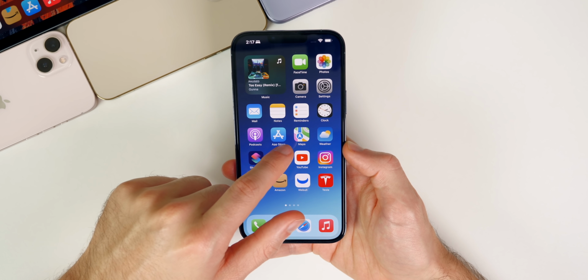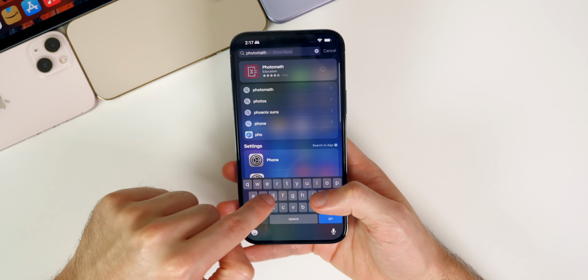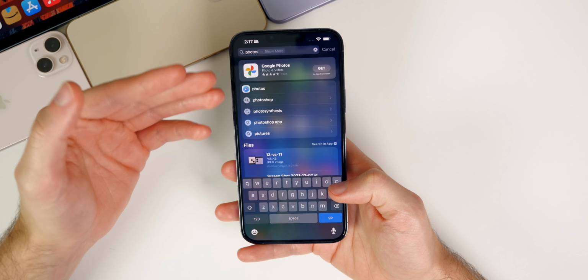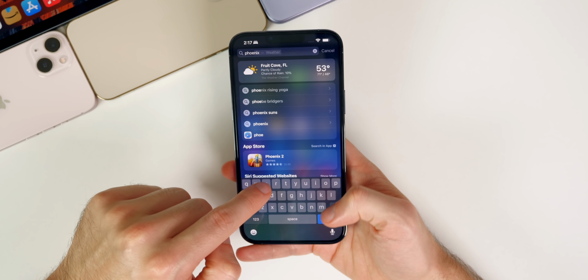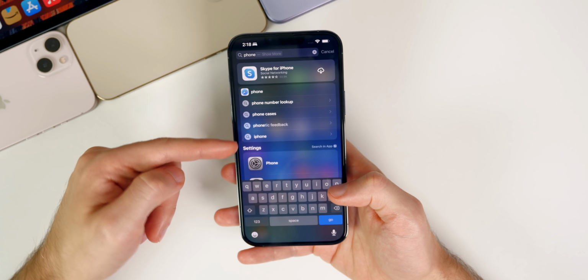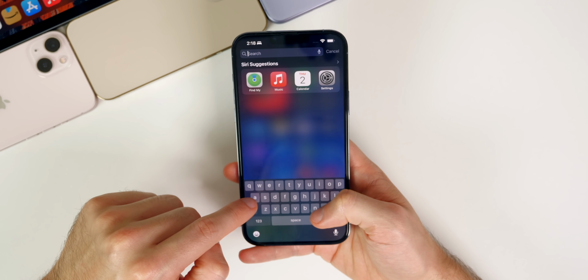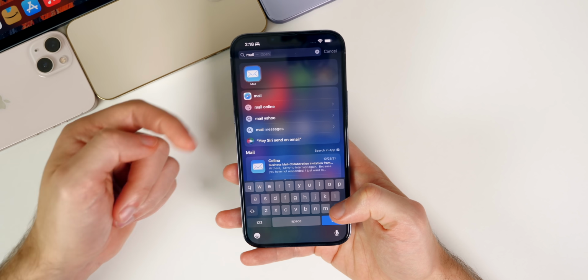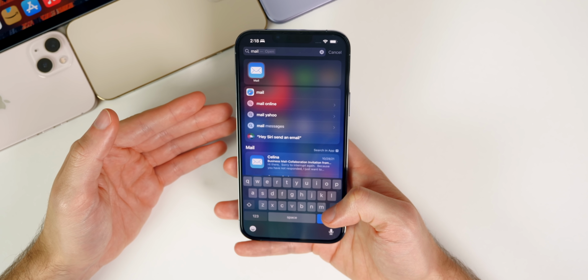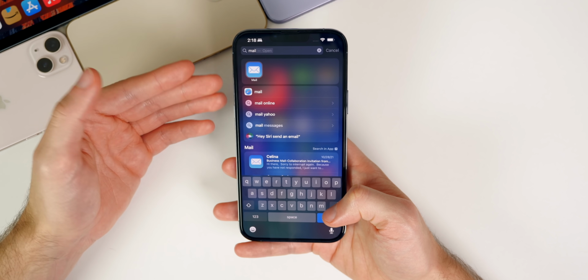Now, as far as additional bugs in this update, I still cannot search for photos in my Spotlight search and select applications. So some of them work. Like if I search for, let's say, phone, for example, well, that doesn't work. And if I search for maps, that doesn't work either. But if I search for mail, that works. So it's just hit or miss. You really don't know which applications are gonna show up and be able to be searched for.